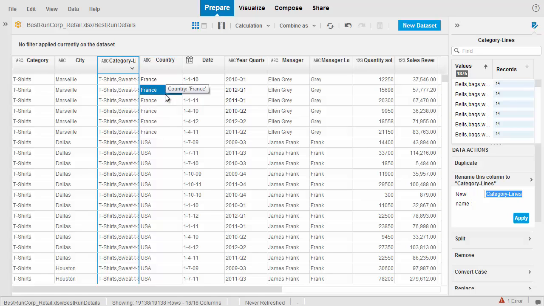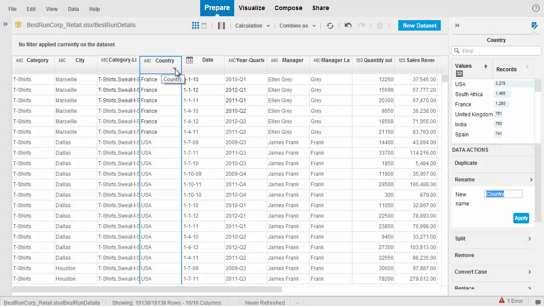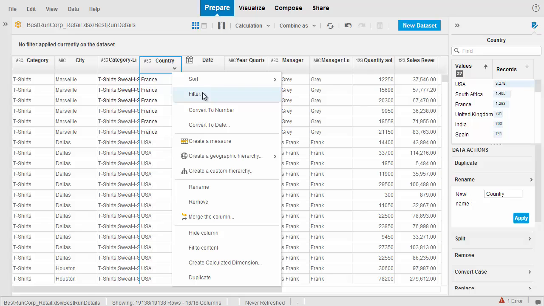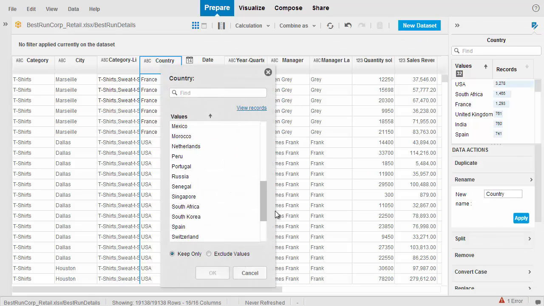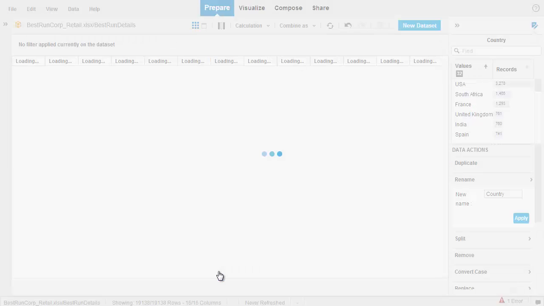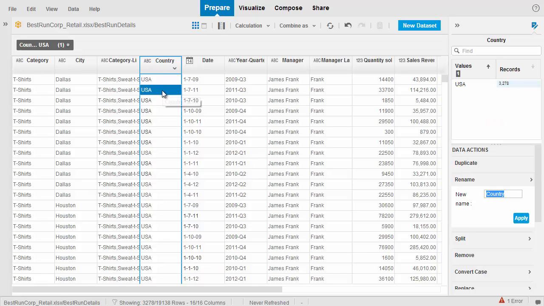Now we can actually apply filters on our input data here in the data preparation room to limit what is shown in subsequent visualizations and storyboards. And you see here up at the top we have this message, no filter applied currently on the dataset. Or we can apply a filter by clicking on a particular column, in this case country, and let's say we want to add a filter and just limit our data to the USA. So we select USA and say keep only and then press OK, and our data is returned only with the USA values.